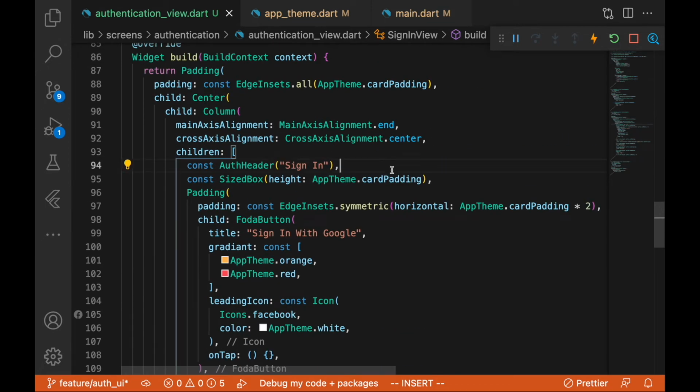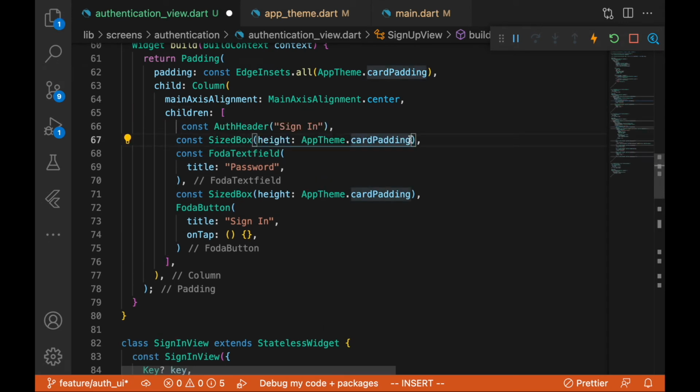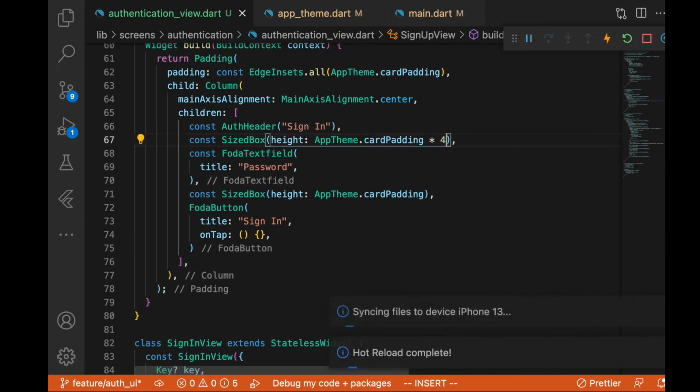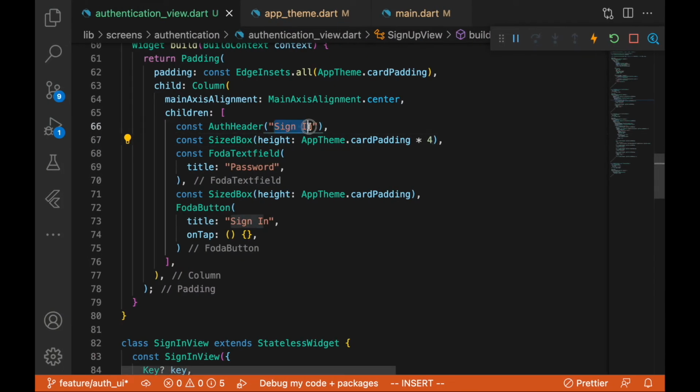We have our auth header here, and we can get it with the height as well, and we place it here. Give this as 4, and you can see that it's saying the name of the person that actually came back.